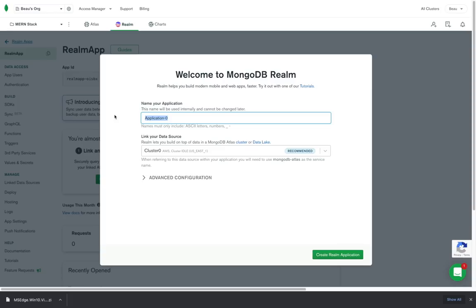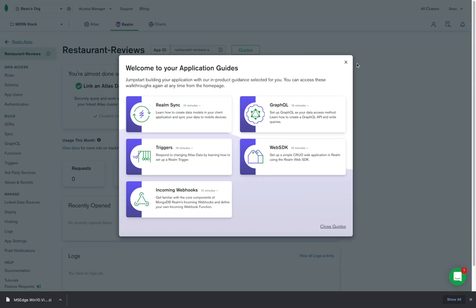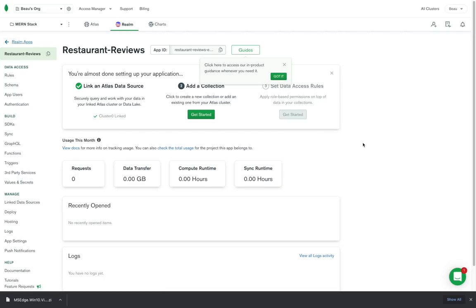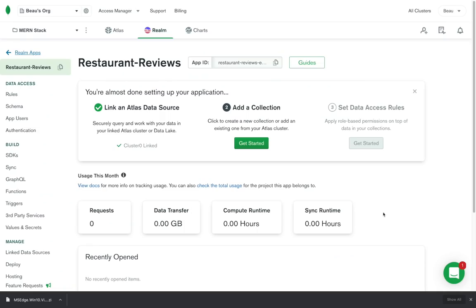But if you already have an application, you may just have to click the create new application button to get to the screen. But we're going to call this restaurant reviews. And then I'll just click Create Realm Application. And I don't need any of these guides here. Okay, we got this set up.